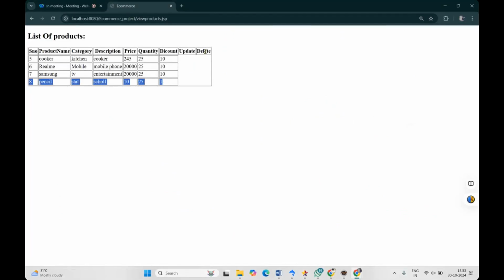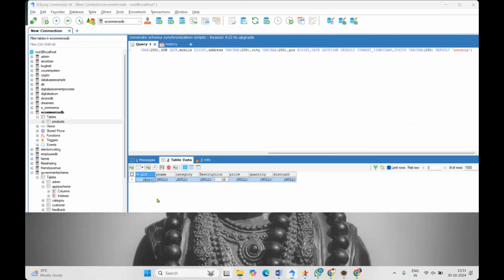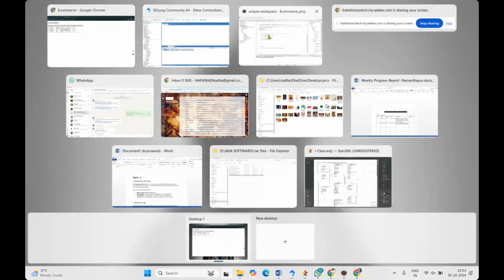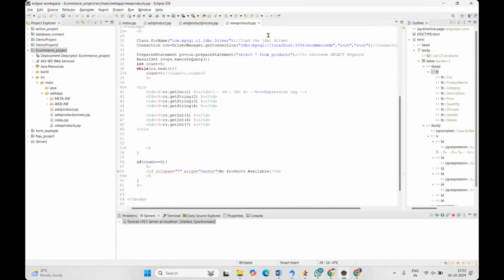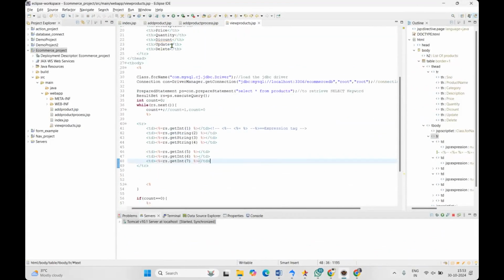So how are we going to delete? Here we are going to use this serial number, which is in our database. It is a unique ID, so it will perform its action correctly by using the unique identifier. So now I have given the headers for the update and the delete in the table. This is the table header and this is the table body.